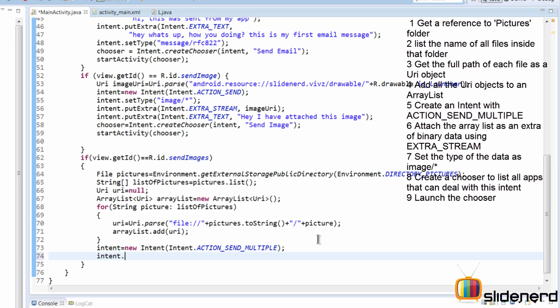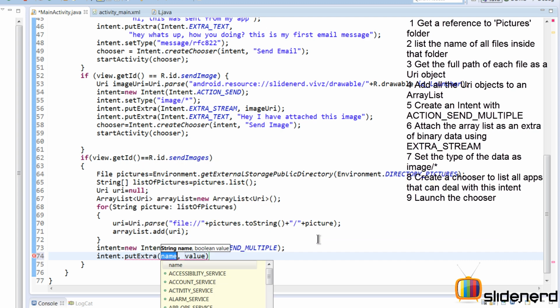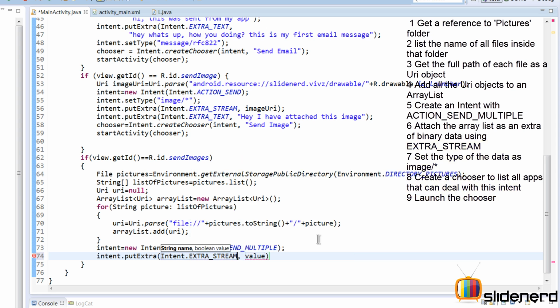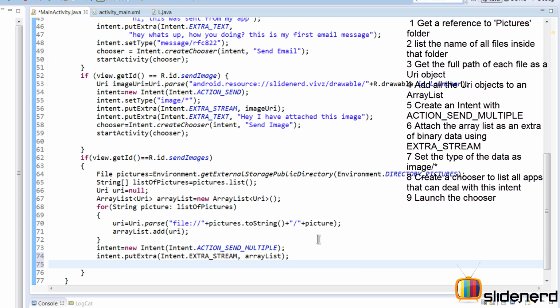I'm going to say intent.putExtra, and the extra name would be Intent.EXTRA_STREAM, which means that I'm putting some binary data for the value here. The value in our case is going to be the array list itself, which is going to be arrayList right here, and that's all we need to do.